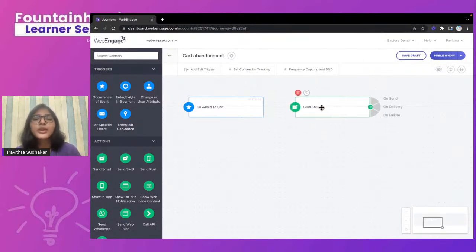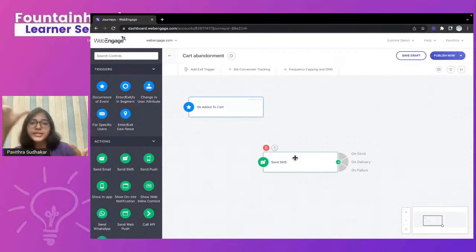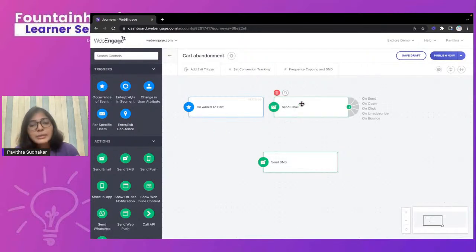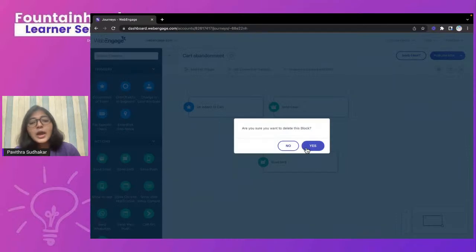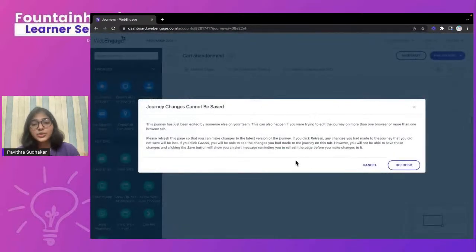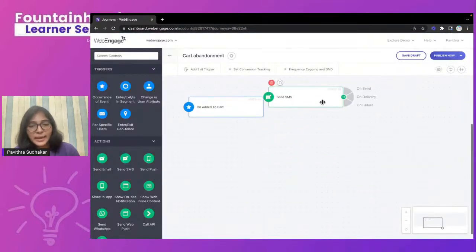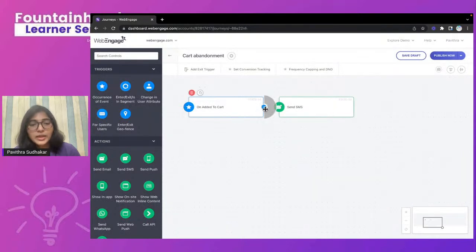And before SMS, however you want to design the flow of your users, you can choose to add the elements accordingly. You can add the action blocks accordingly. If you want to send an email before that, anything, it's your choice. But in this case, we'll just see what it is like to configure your SMS campaign. So the next step is, upon adding to cart, you are sending an SMS.